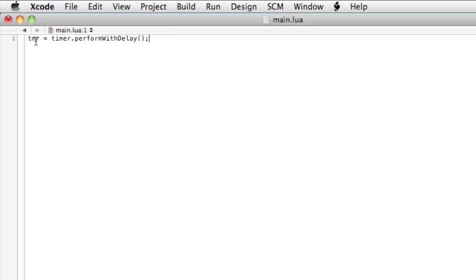There's no local in front of it because we're going to want to access this variable across this entire script. So we're making it a global variable. Within the parentheses, the first argument is the time between invocations. So here we'll type 1000 for 1000 milliseconds, comma. Now we type the method name to invoke.